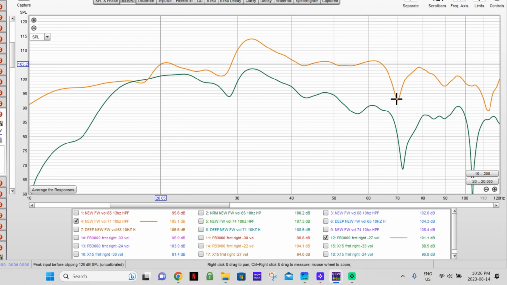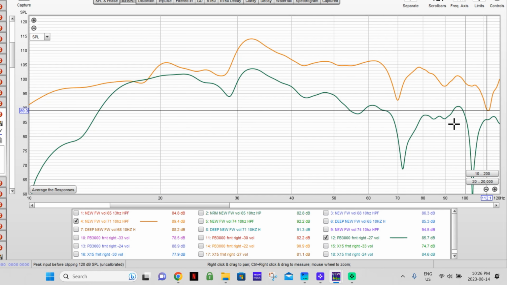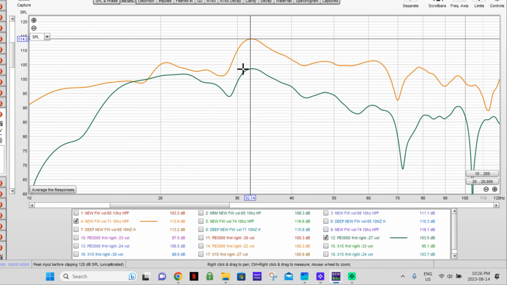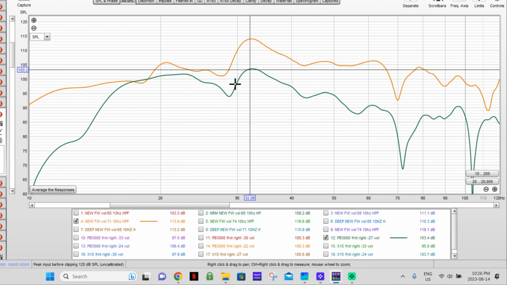As you can see, you get a null here, you get a null here. Now the subwoofer DSP is obviously going to be a little bit different, but these nulls almost perfectly correspond, as well as this peak here, which is a room mode of mine around 32 hertz. Both of them correspond, so you can tell that the subwoofers were placed in the exact same spot in my room. And the D6000 just absolutely knocks it out of the park versus the PB3000.